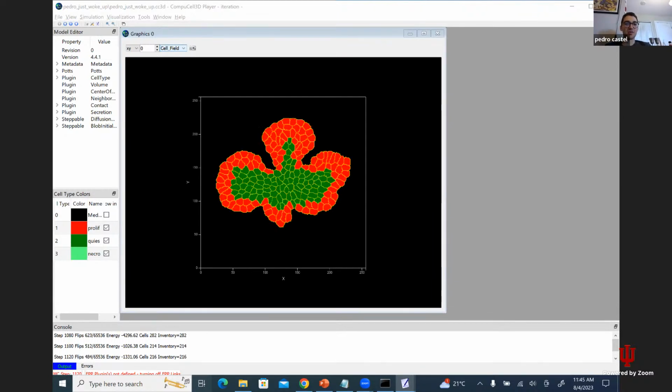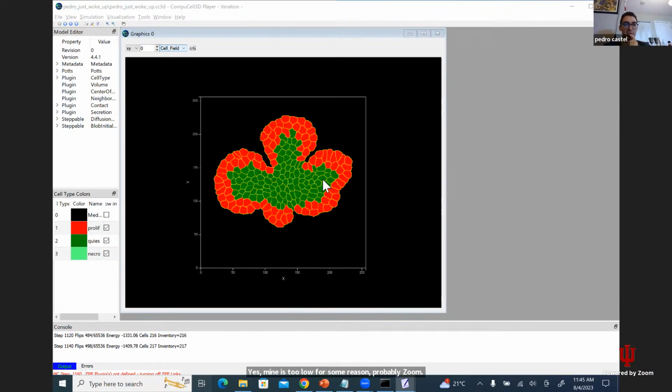Yes, mine is too slow for some reason, probably Zoom. This is Giuliano's hypothesis.